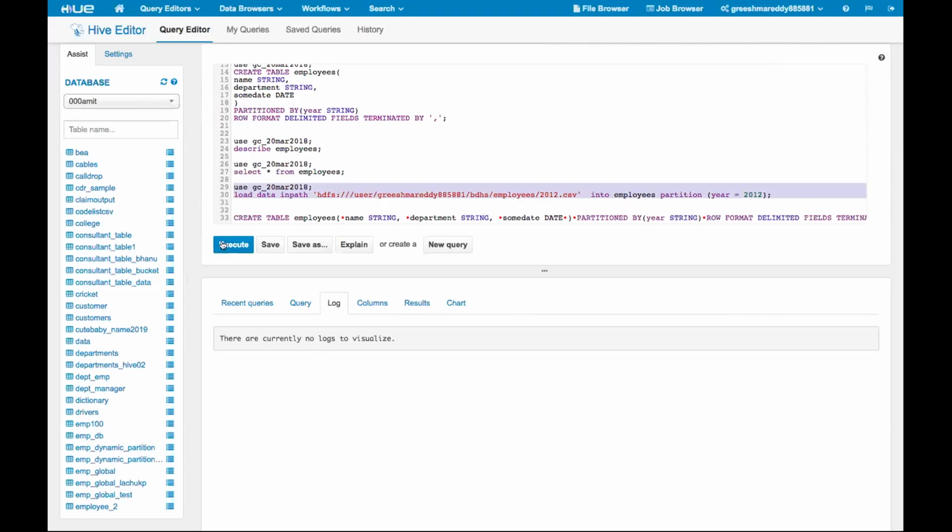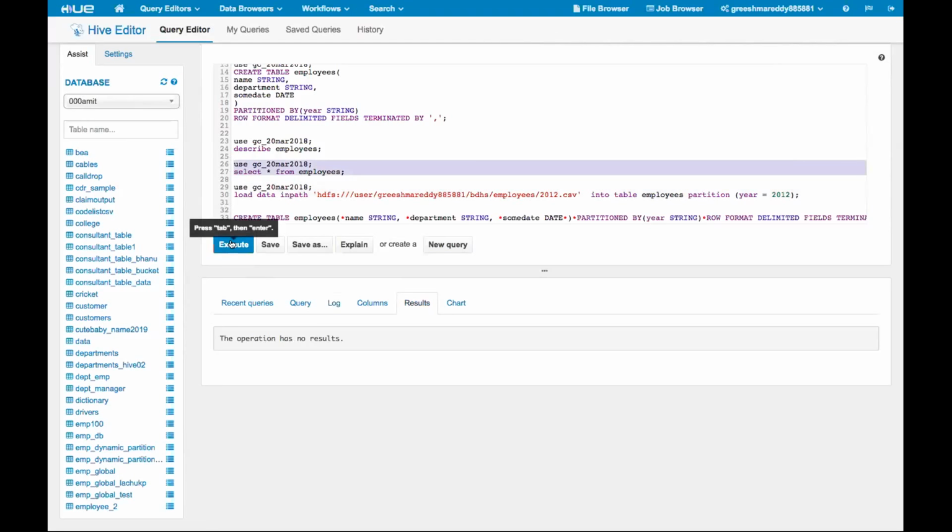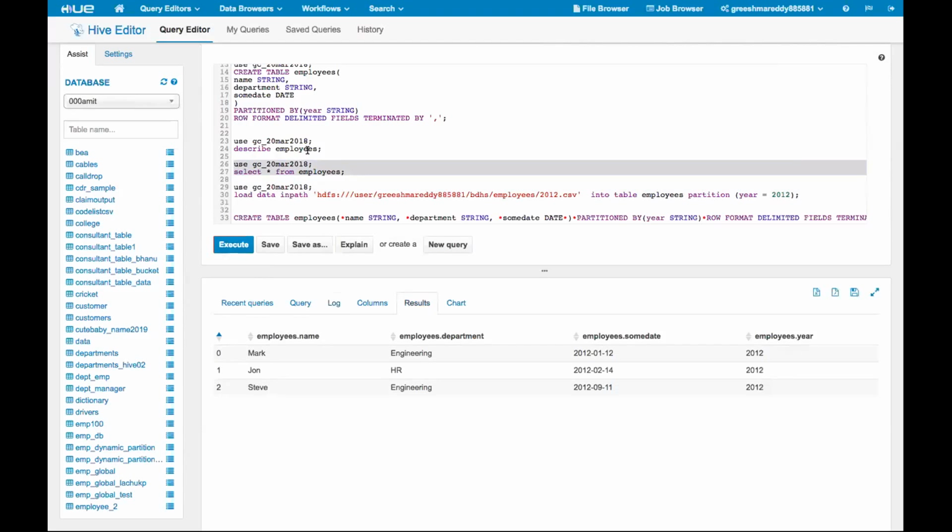Because for partitions, you have to say into table. Into table. After load data in path, that was correct. Okay, in path and then into table. I think this should work. Now this is working. There were those two mistakes. One was into table. Okay, great, wonderful.